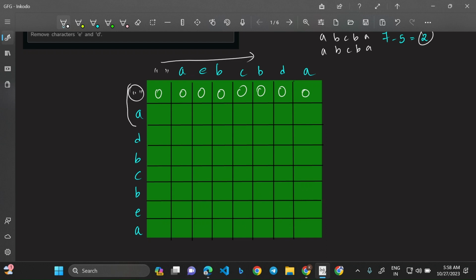Now comparing these two. Now when we need to compare these columns, this A with the empty string, all those things, here as well we'll be finding the first column to be 0 0 0 0 because we are comparing it with the empty string. So all these things we are comparing with the empty string.